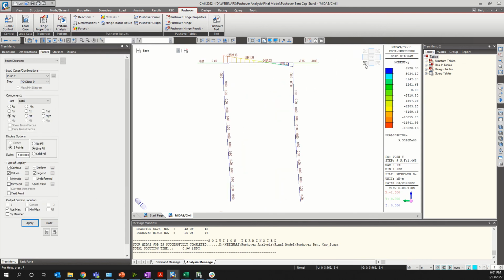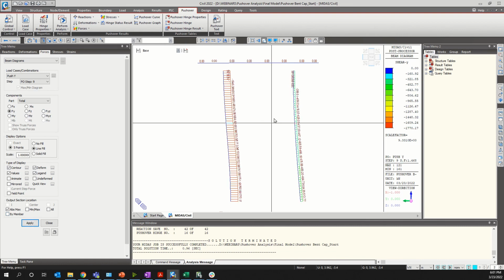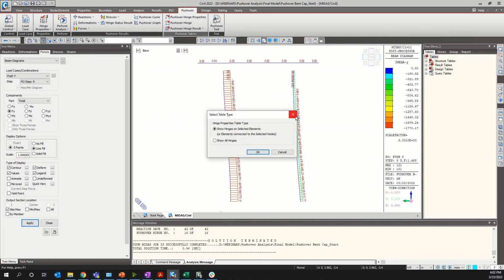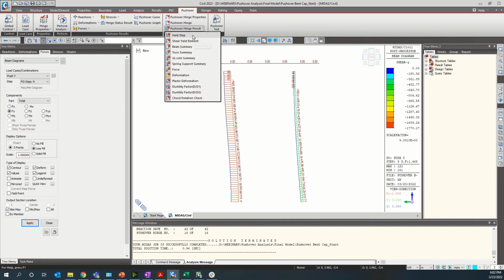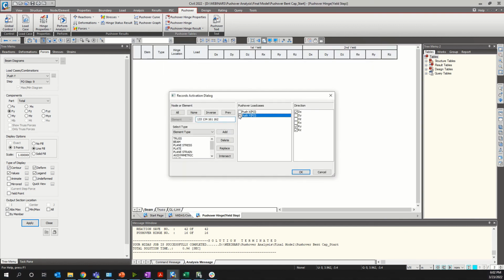So these are the bending moments. Check the shear forces on the columns. You can similarly check the stresses. We can plot the pushover curve, pushover graphs, pushover hinge properties, pushover hinge table, and then the pushover hinge results. For the yield step, you can select pushover and click OK.